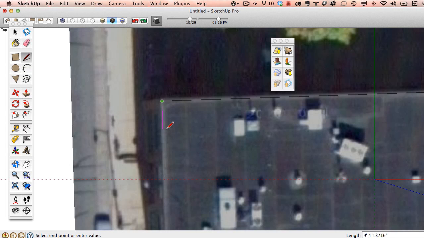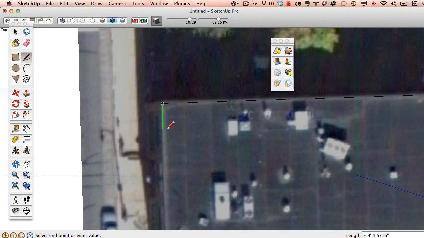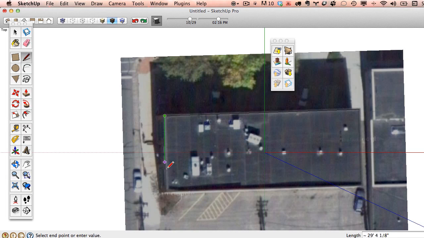It's so close to the green, you've got to be really careful. But once you do have it, you can hold on Shift on your keyboard. Got to zoom out a little bit first. There we go. Holding down Shift will lock it in that inference. So now it doesn't matter where I move my mouse. As long as I'm holding down Shift, I can click anywhere as long as it lines up here. And once again, find the perpendicular, hold down Shift. And one last time, find the perpendicular, hold on Shift.